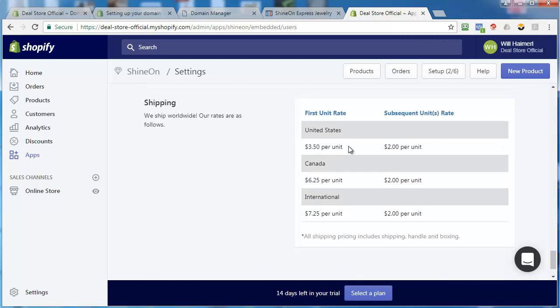They want $3.50 per unit for the US and $2 per unit after that for additional units. Then $6.25 for Canada, $2 extra, $7.25 international, $2 extra. Remember these because if you go outside of the US, you're going to have to adjust your flat shipping rates, which is actually what I'm going to show you in the next step here. The app that I use to calculate the shipping, because I'm not giving them free shipping. They're going to pay for it as part of the order.